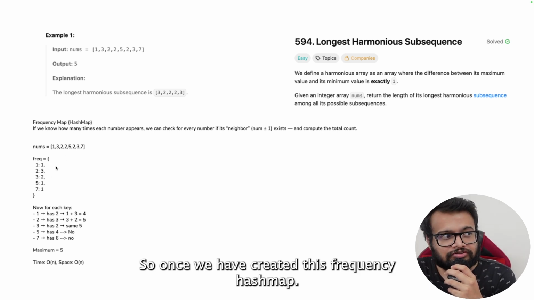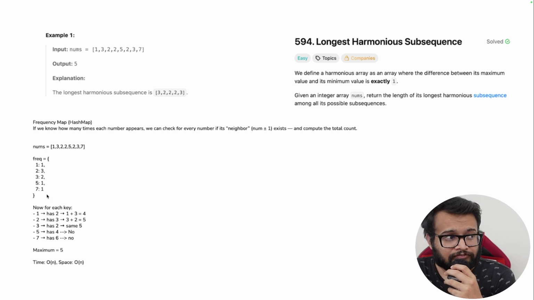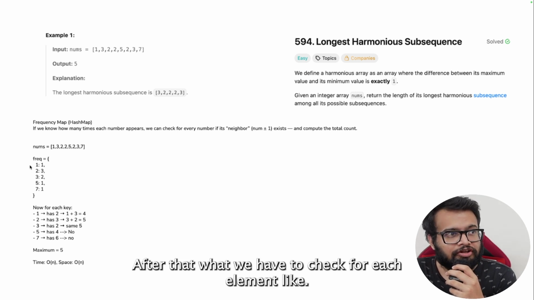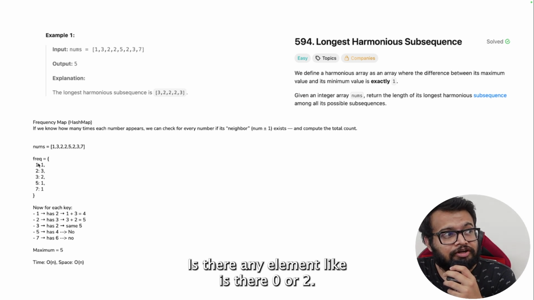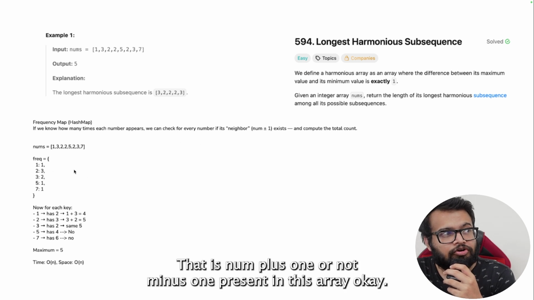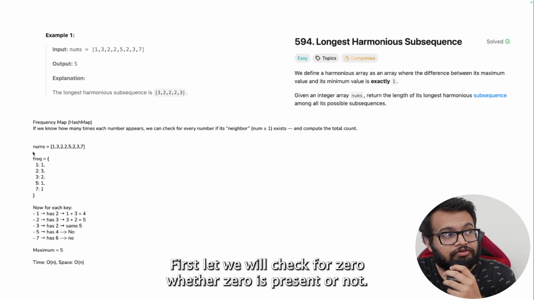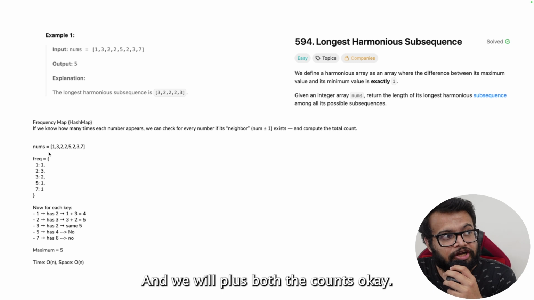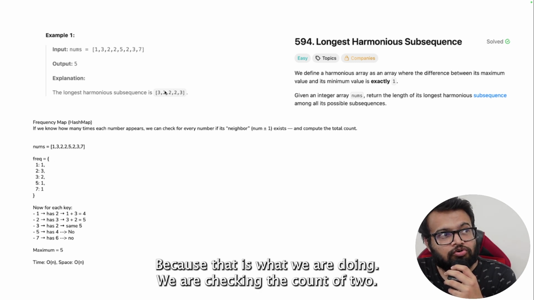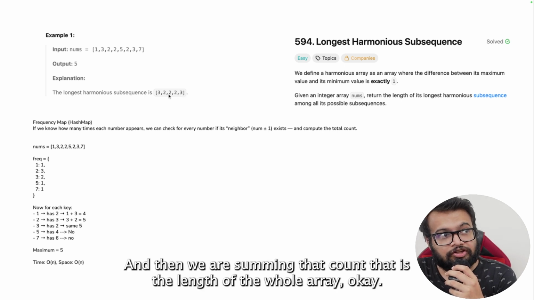So once we have created this frequency hash map, after that what we have to check for each element, like let us suppose for 1, we will check is there any element 0 or 2, that is num plus 1 or num minus 1 present in this array. First we will check for 0, whether 0 is present or not. If the 0 is present, we will see the count and we will add both the counts, because that's what we are doing. We are checking the count of 2, we are checking the count of 3, and then we are summing that count, that is the length of the whole array.